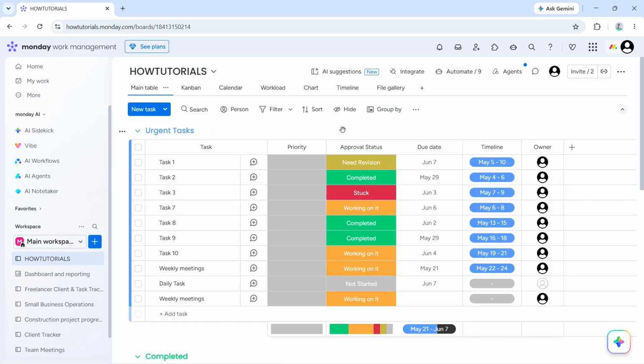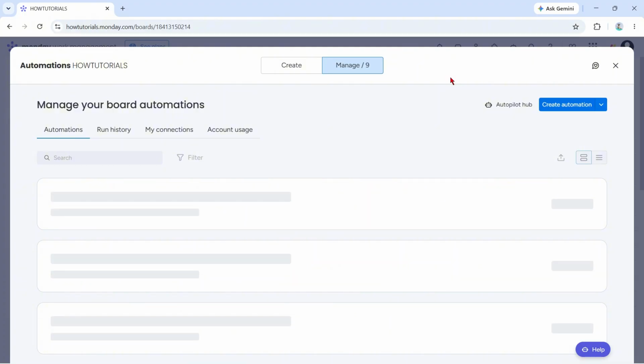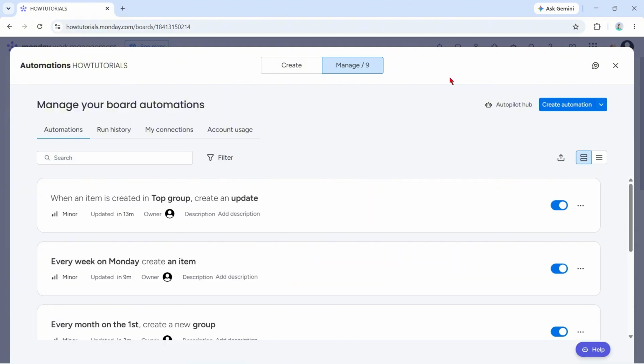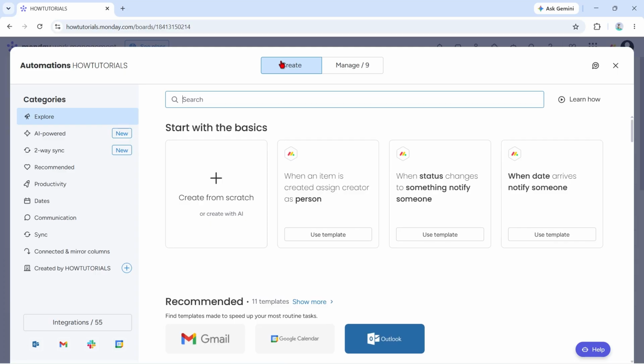Once you're inside the board, click the Automate button near the top of the screen. Then go to the Create tab. This opens the Automation Center where you can browse hundreds of pre-built automation recipes.